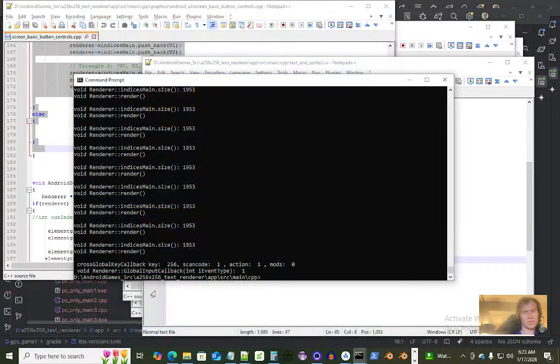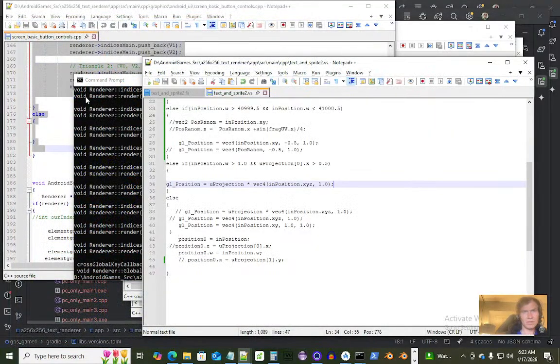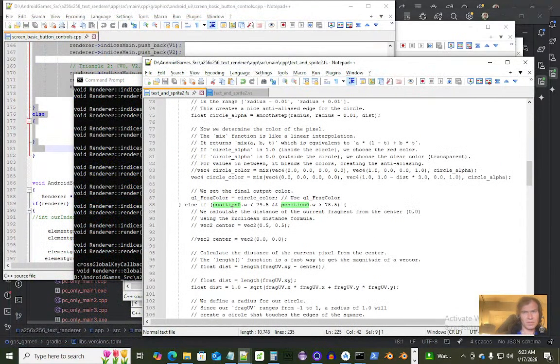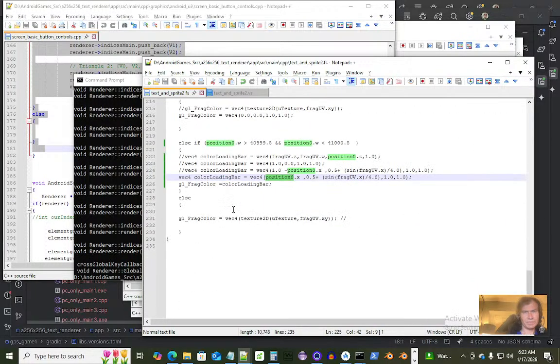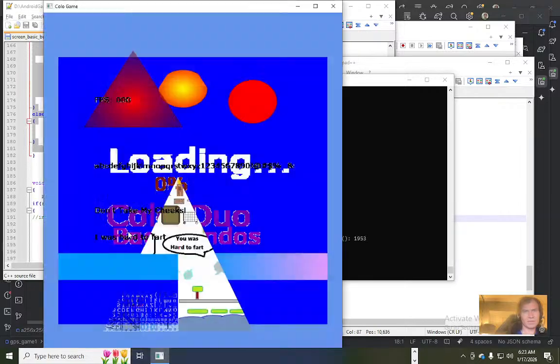Something about some stupid projection thing. Are the circles still there? Yeah. Okay. So I guess take position Y minus this, and get like a non-time-based gradient loading thing. Okay.